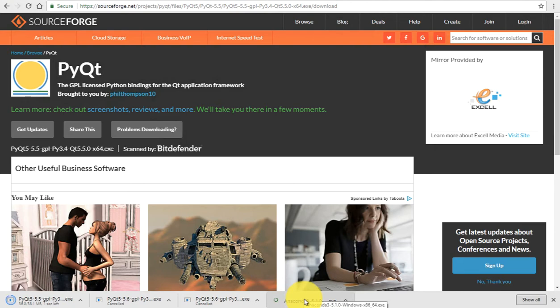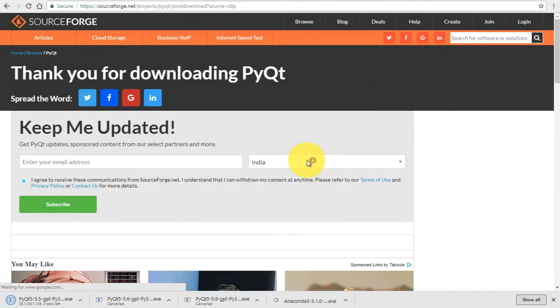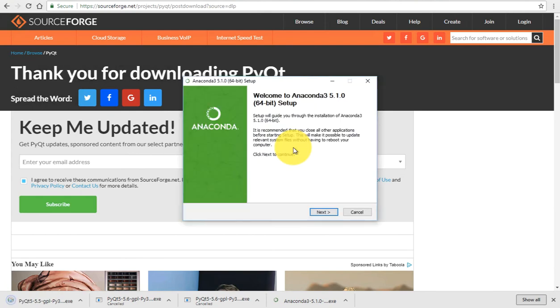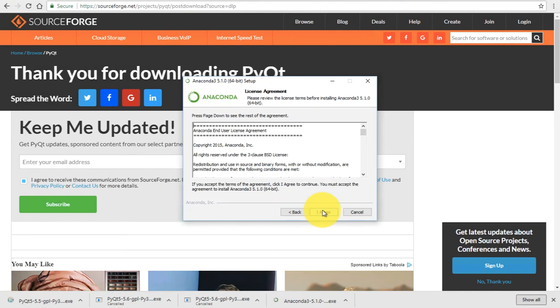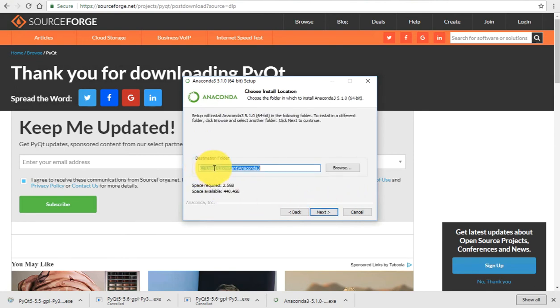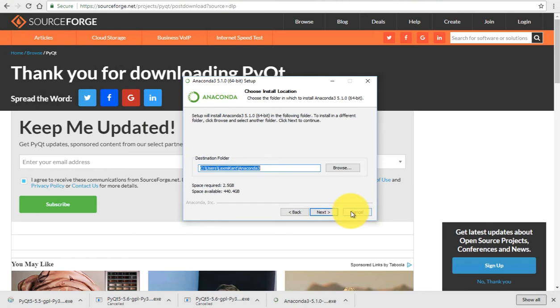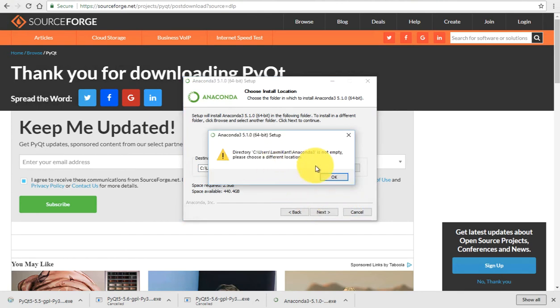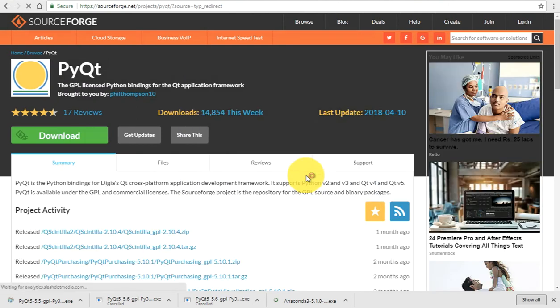Once Anaconda is downloaded, you can click on it and it will start installation. So Anaconda 3 5.1 will be installed on this PC, and here is the destination folder where it will be installed. Perfect. I have already installed Anaconda there, so it will not install at that location once again. So I'm canceling it here, and you can go ahead if you do not have Anaconda. If you have Anaconda, then it's okay.